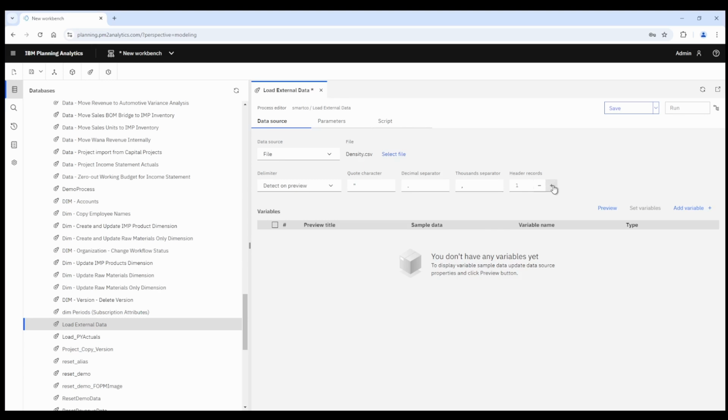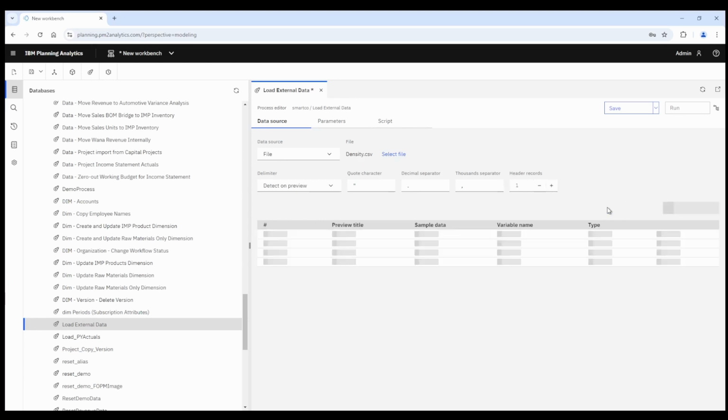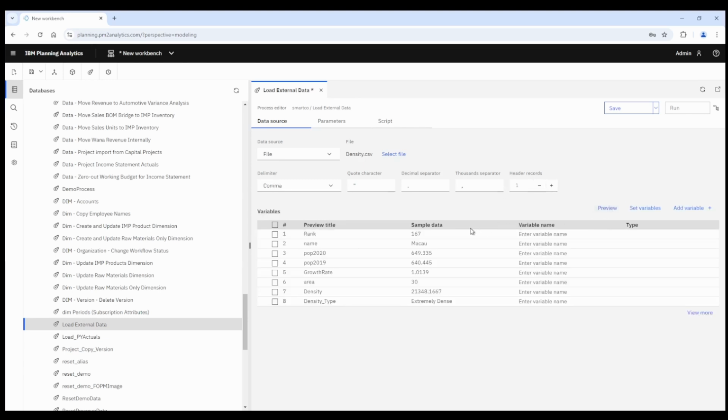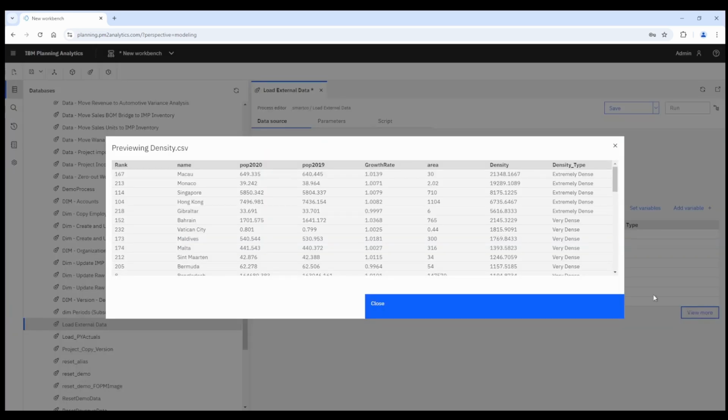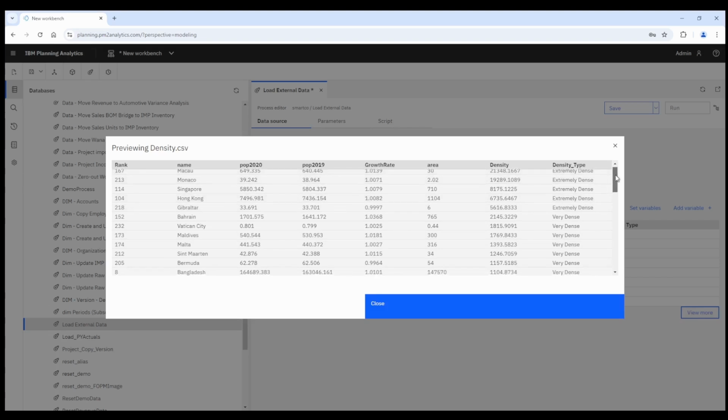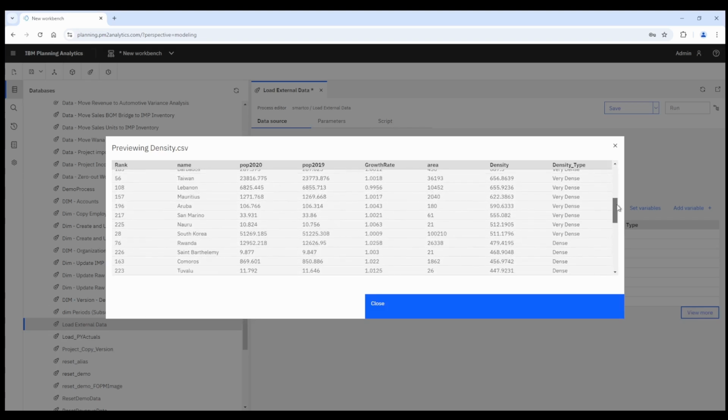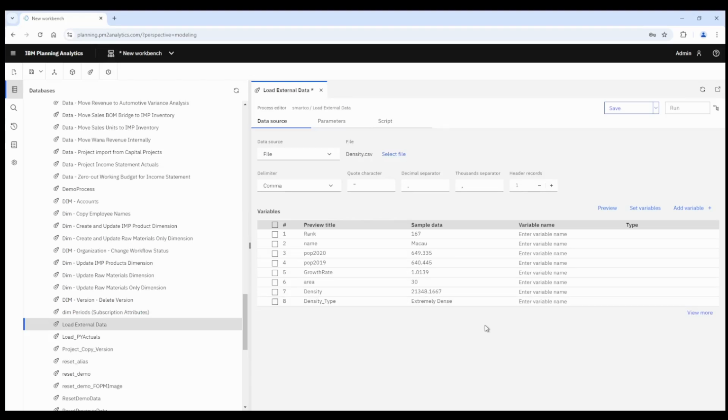Number of header records are 1, and let's select preview. We can see our sample data in the preview tile, and now we can click view more to see the entire file. And that is the new preview feature in the process editor.